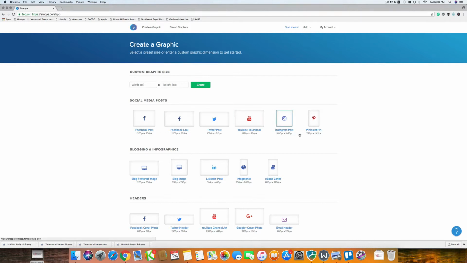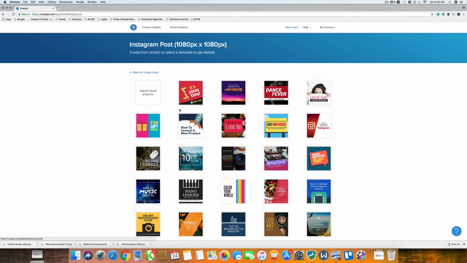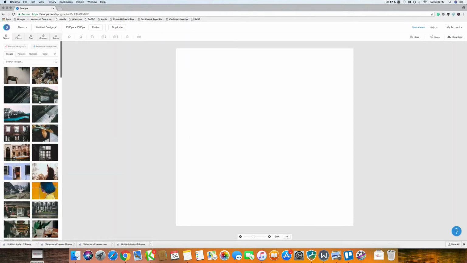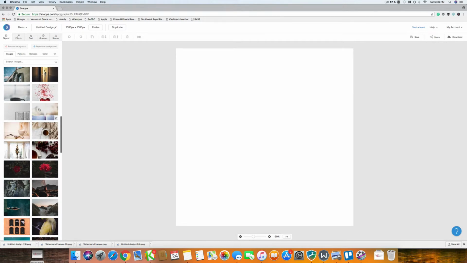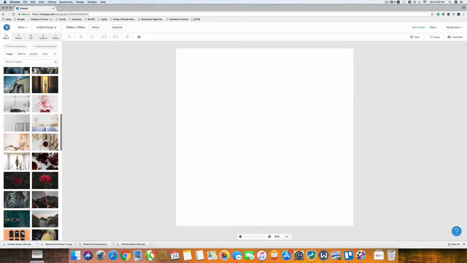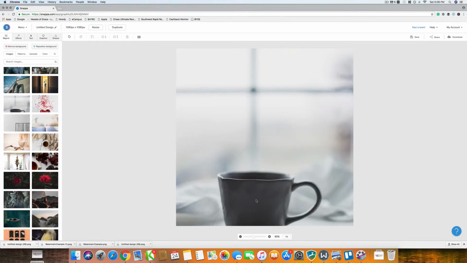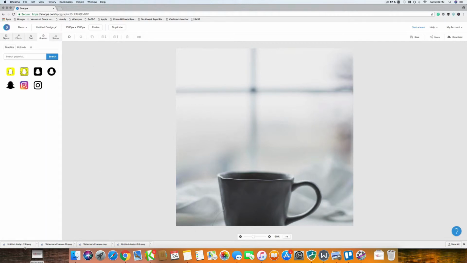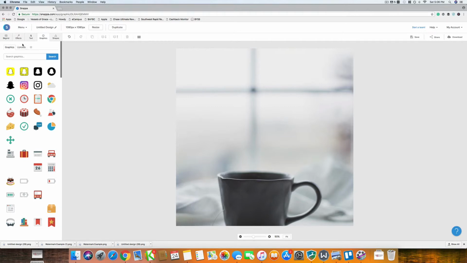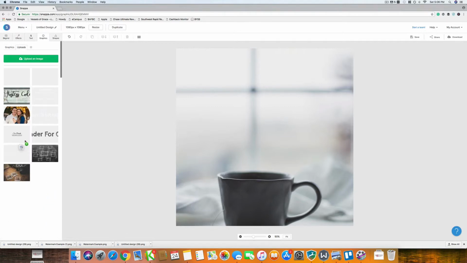We're going to say we want to create an Instagram post with our new watermark. We're going to create it from scratch. We're going to go and find a view. We wanted this picture, right? We took this picture. We really like this picture. And then we want our watermark to show up. So what I'm going to do is drag that into the uploads.